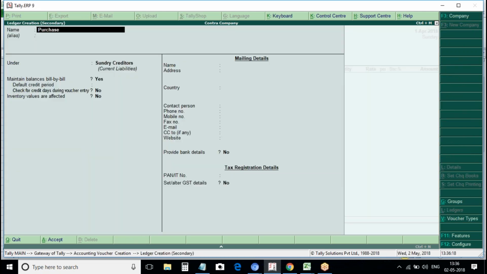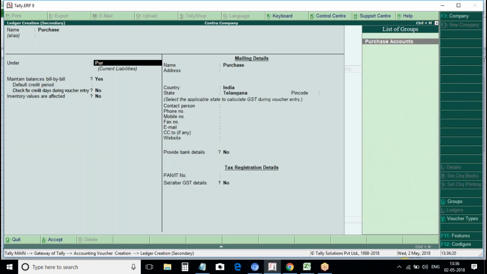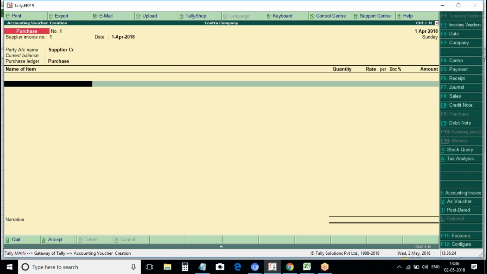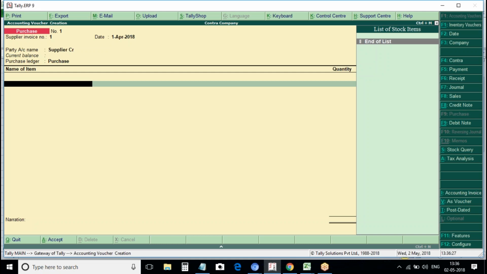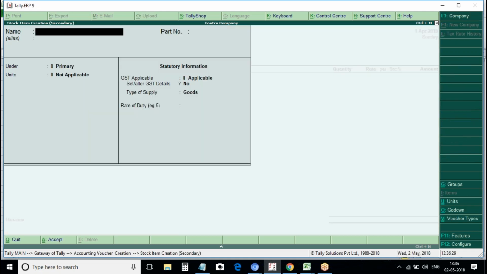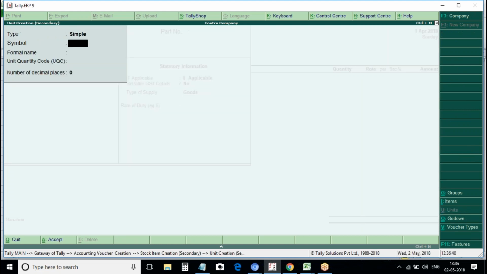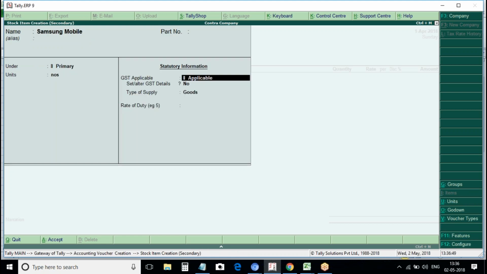Purchase. This we know how to create the purchase ledgers. Then we will be enabling the stock item. So I will press Alt C, write down the name of the item, Samsung mobile. Alt C, numbers, and IMEI numbers, notes and numbers. Accept this.